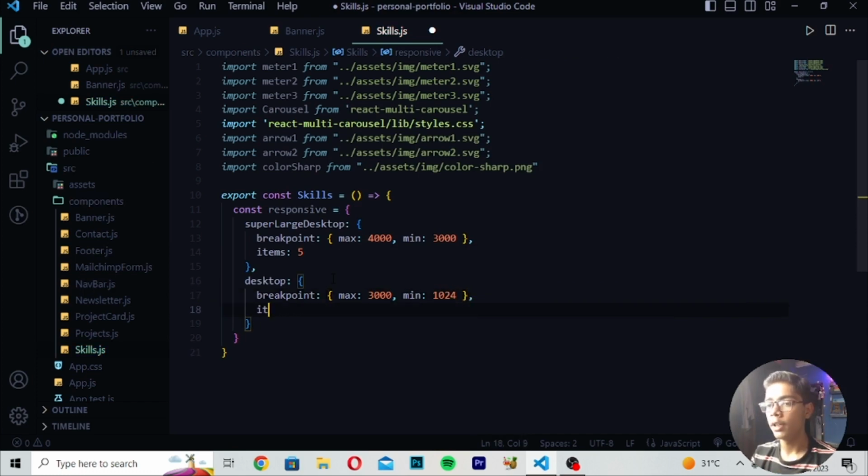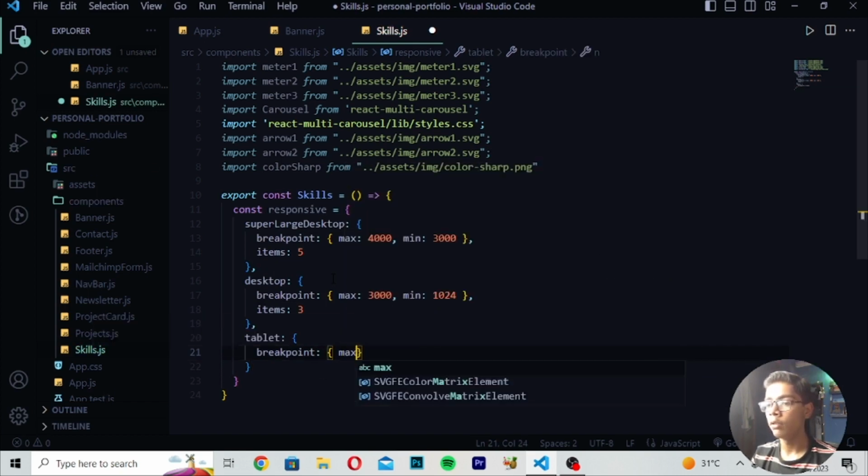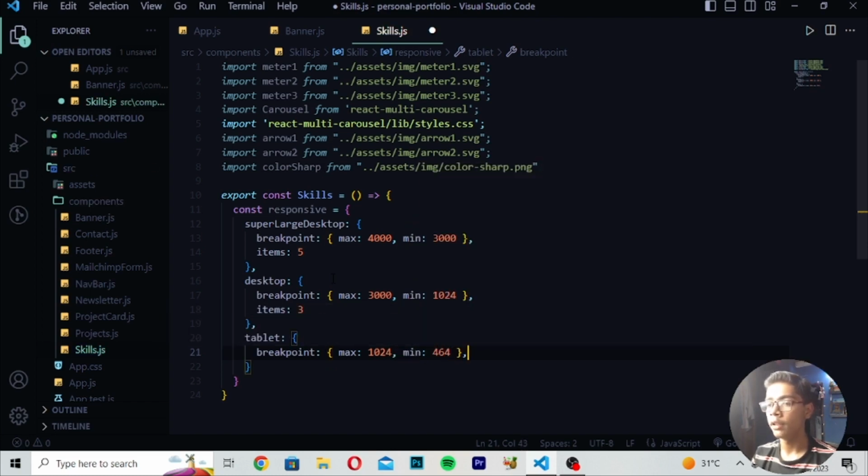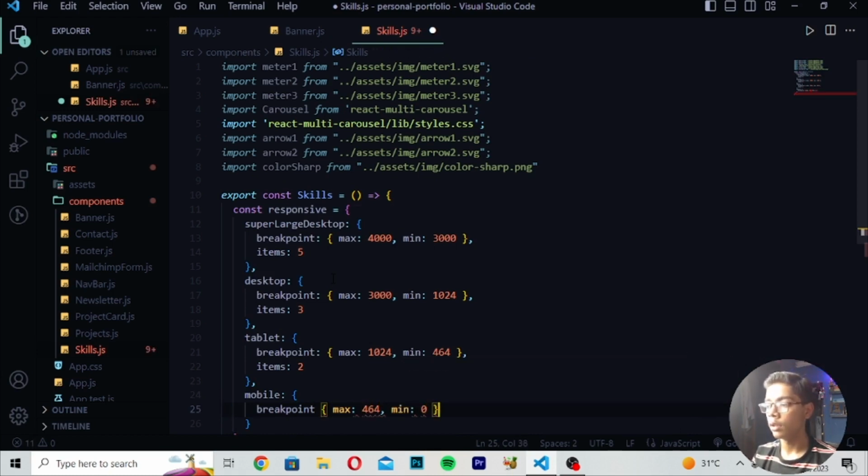Close it, and then write items. How many items? 3. Now I will write tablet, and in it breakpoint with maximum value 1024, comma, minimum value 464, then comma, items 2. Then move down and write a tag for mobile. Then write breakpoint with maximum value 464 and minimum value 0. Then write a comma here. You can see we have just written this.